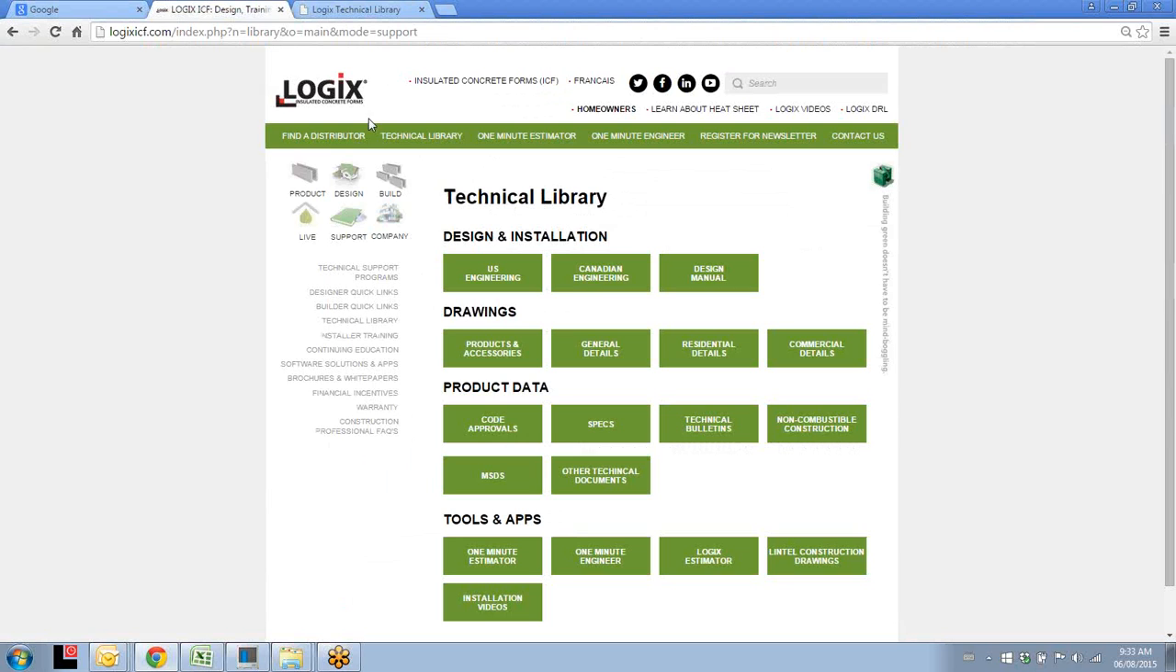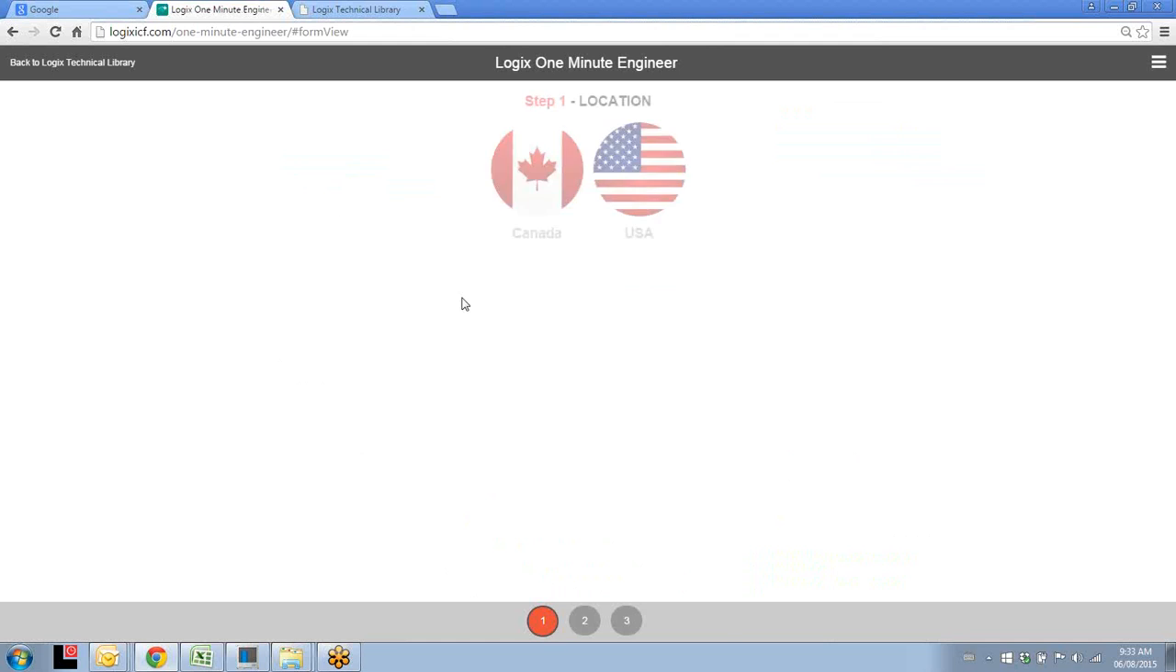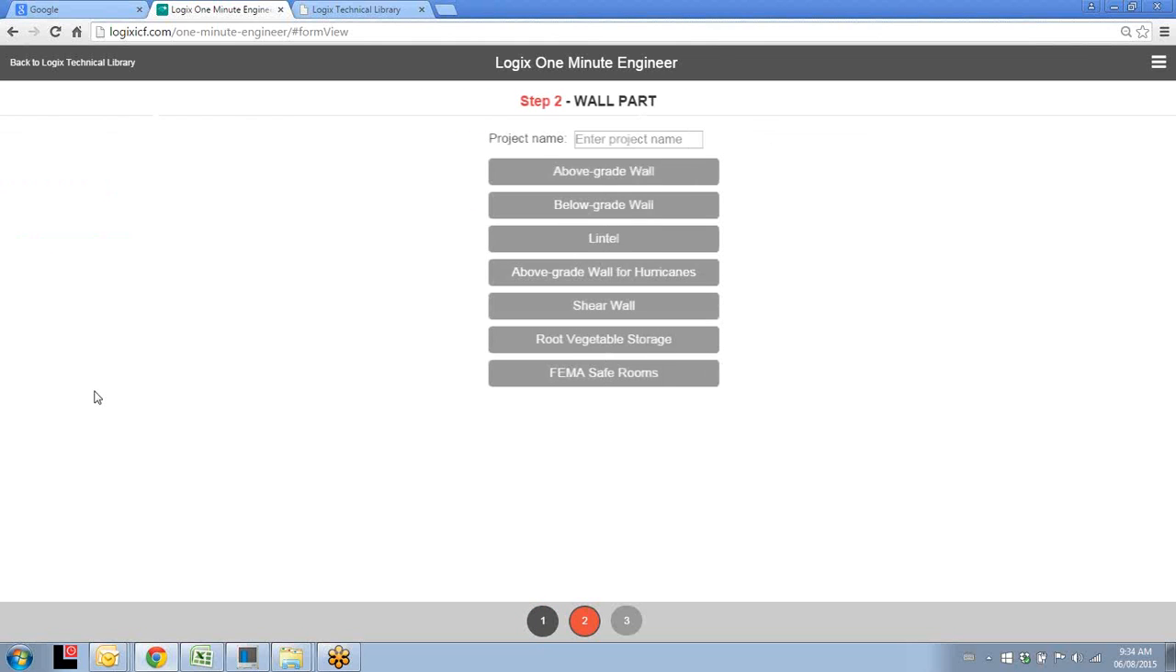So let's go back to the Pro site. And let's look at the top navigation bar once again, and you can see the 1 Minute Engineer. So we click on that, and it loads. And once again, we have to pick between Canada and the USA. So let's pick the USA. First question it asks you is to select the rebar grade. Let's select 60 because that is the grade most commonly used. So now we are in the Logix 1 Minute Engineer.